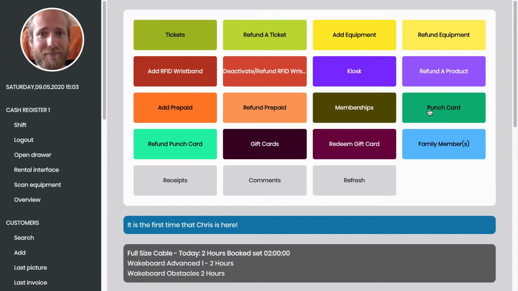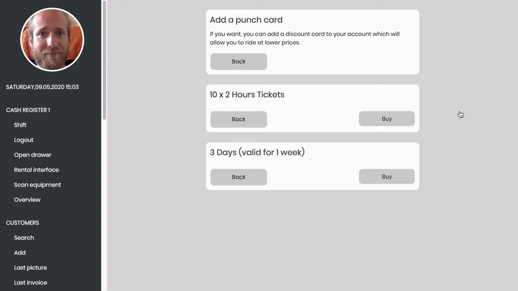The next menu that we have is punch cards. Punch cards are usually deals where you say, hey, buy 10, get 11, or buy 10 and you get the tickets at a discounted rate. And punch cards, with the difference to season passes, actually have to be activated. That's something we'll show you in a second. In our case here, we want to buy a 10 times 2 hour ticket.